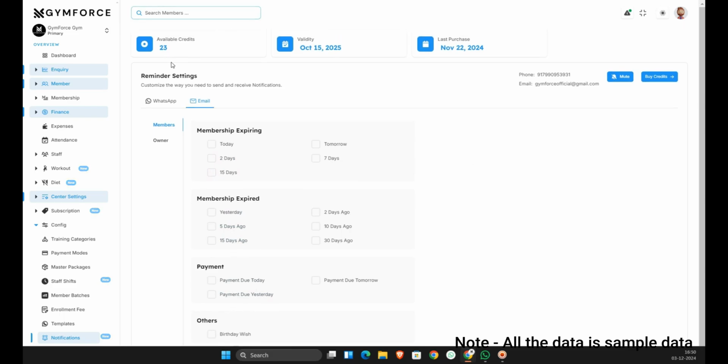Also, you can see your current remaining credits at the top right corner. Like available credits are 23, validity is on October 15, 25, and last purchase is November 22, 2024. You can also buy the credits with the credit button. You can also mute and disable the WhatsApp reminders by clicking on this mute button. So that's all the configuration settings, and the configuration section is including the notification one.